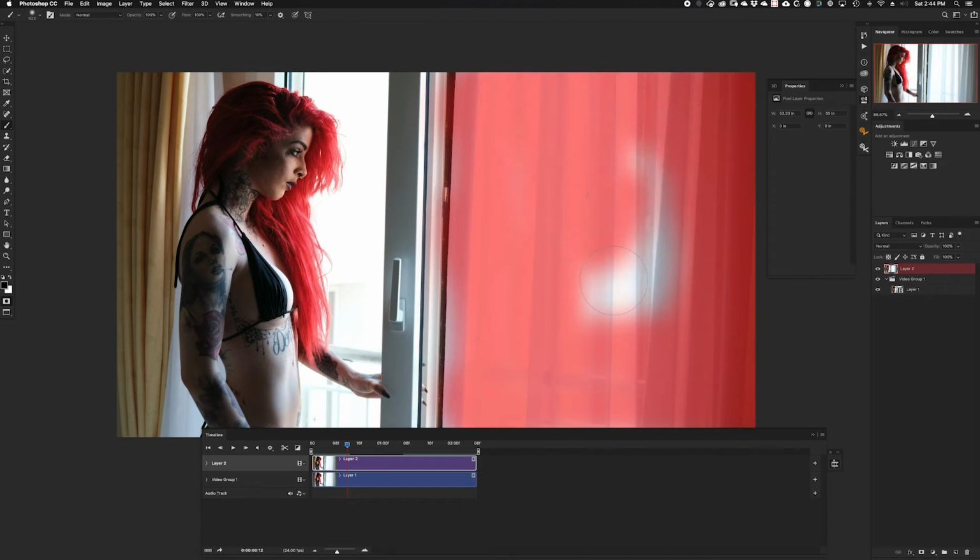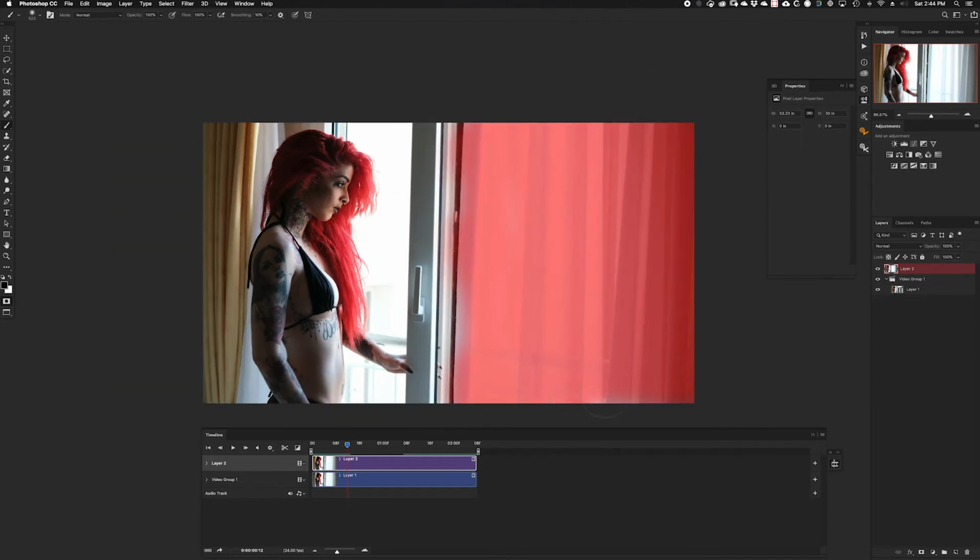So I'm going to paint all these right here. Make sure it's nice and painted. Let me zoom out a little bit. Oh, look, I missed the bottom.